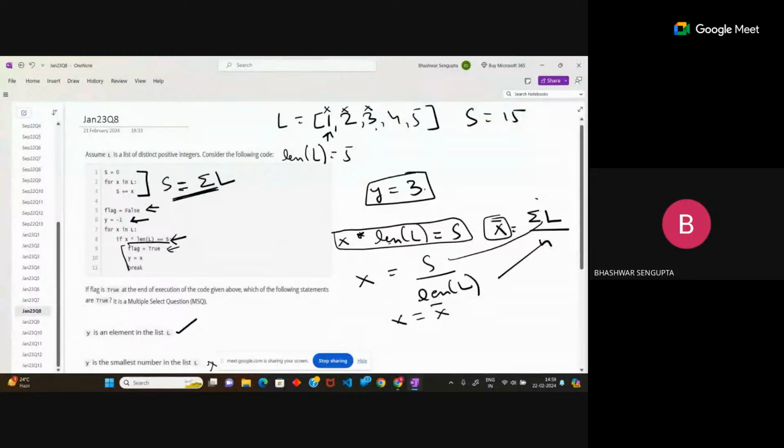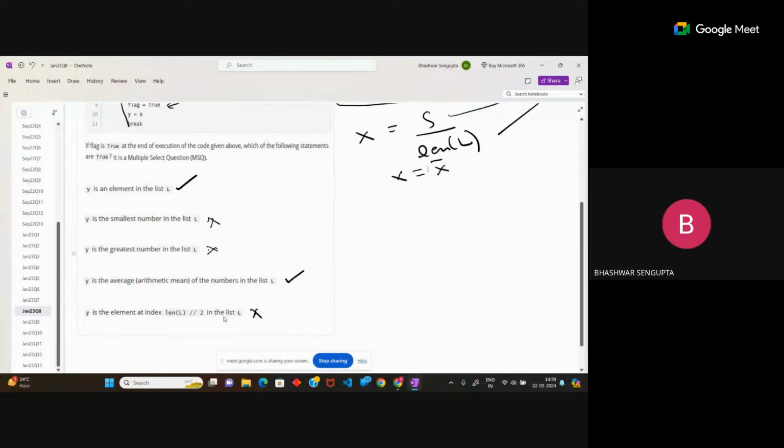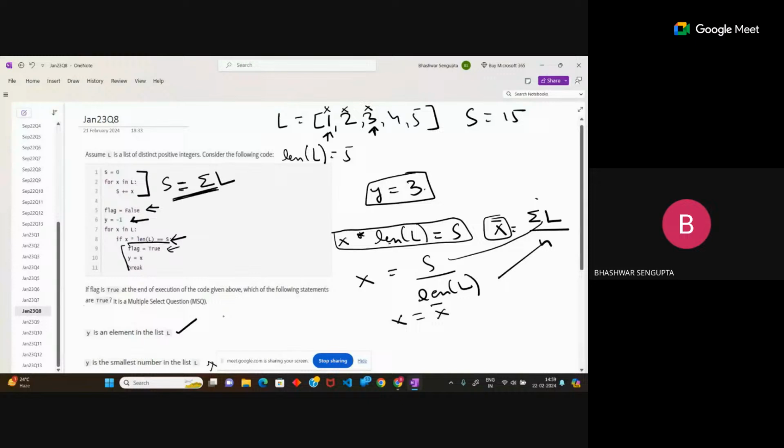Right, but what about this option? Y is the element at the index at the middle of the list. Now you can see that this is actually at the middle of the list, but there is no restriction on the order of the list, which means I can very well shuffle this to be like this, and now 3 is not at the middle anymore, but still our solution will just be the same. So that is where the last option fails.